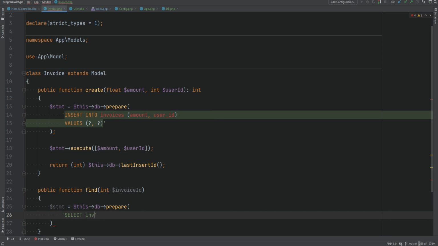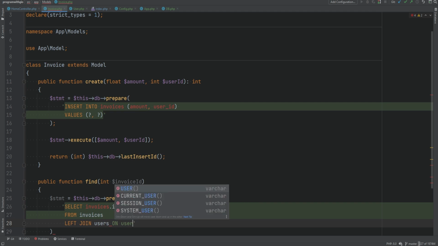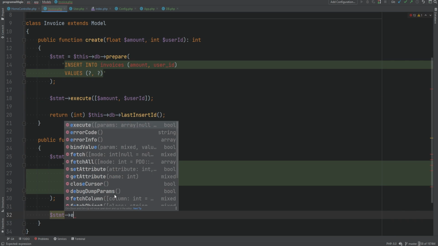To prepare, select invoices ID, amount, and full name from invoices, and we'll left join the users, and then we're going to do where invoices ID equals placeholder, and we'll execute that query.